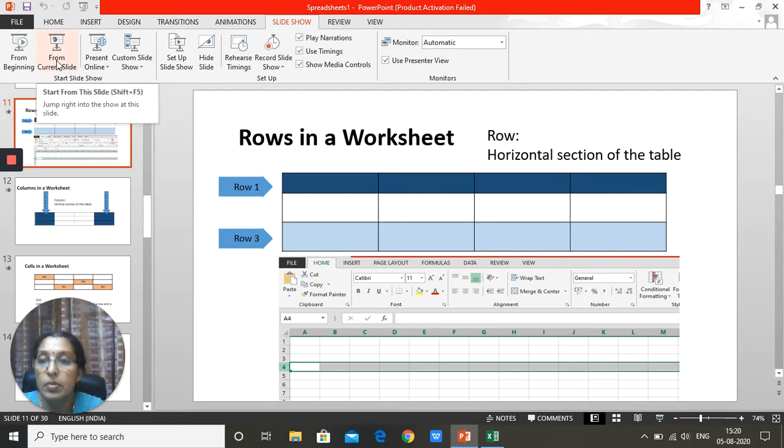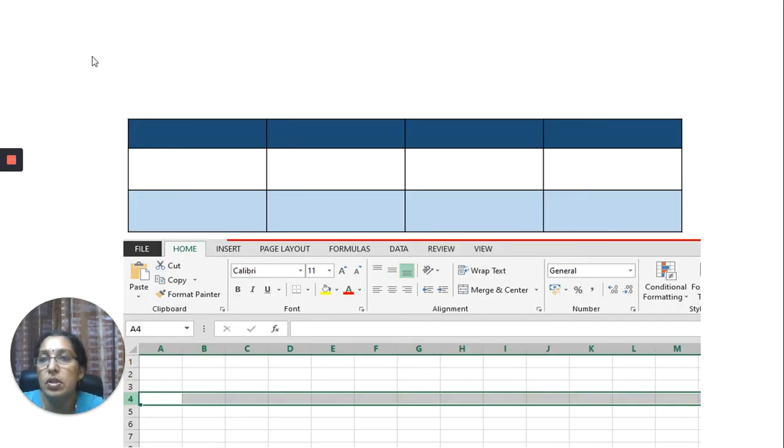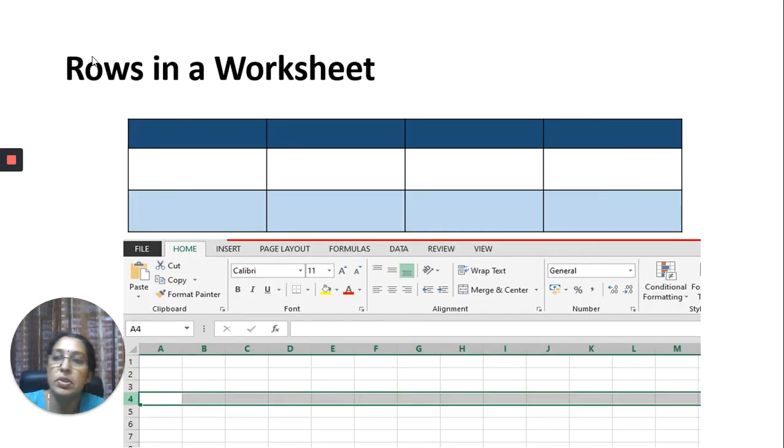You were learning about the advantages of spreadsheets. Now you're going to learn about rows and columns. This concept you have learned last year. I'm going to refresh your memory and then we will proceed because these are the basics. You should know about all of them.